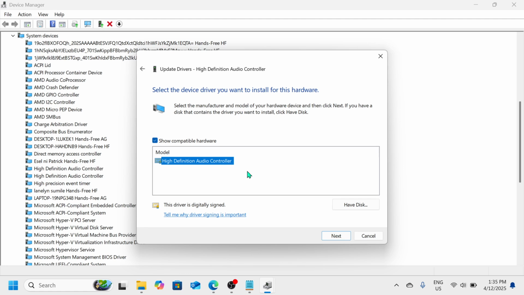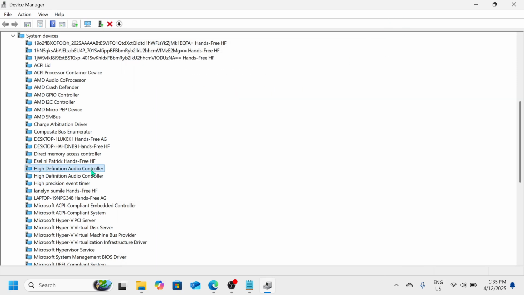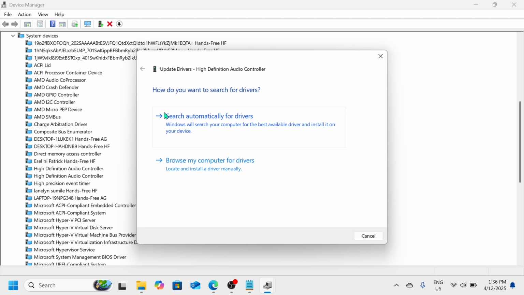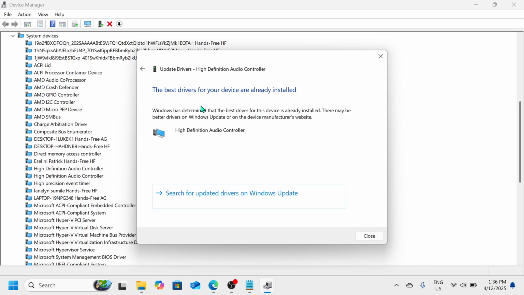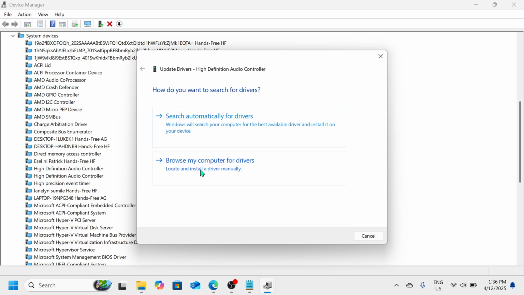But if it's still not fixed, then you can go back to this window and then try selecting another driver if you have 2 to 3 drivers here. So please just try each and every one, and then just make a quick restart after each trial. Okay, so once you're done with this one, just do the same with the other high definition audio controller option. So please click on that, make a right click, click on update driver, and then go first with the search automatically for drivers. And when it says that the best drivers for your device are already installed, then you can go back and then you can try the second option, browse my computer for drivers.